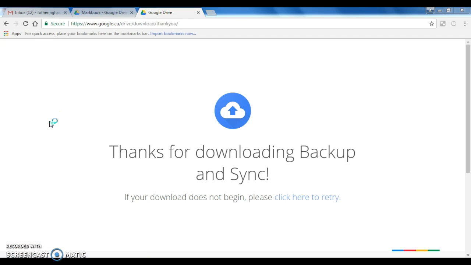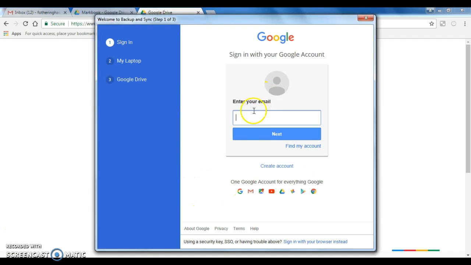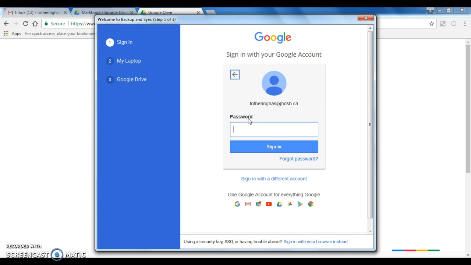So when this comes up, I'll click here and we're going to be able to load it up. We're going to have it go through its setup for the first time. So the first time we run this, we hit Get Started here, and it's going to make us sign in. So we're going to sign in with our HDSB account and put in our password accordingly.